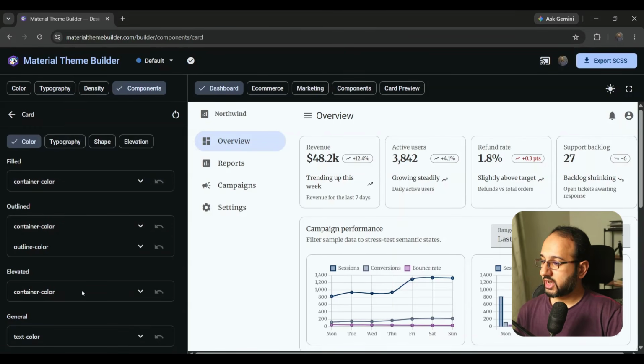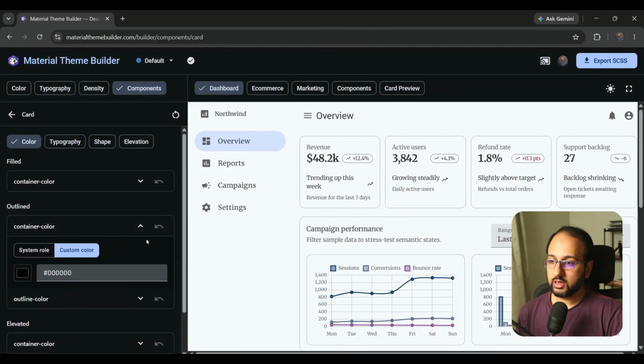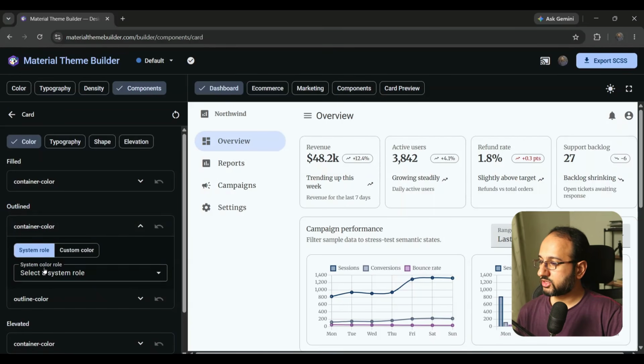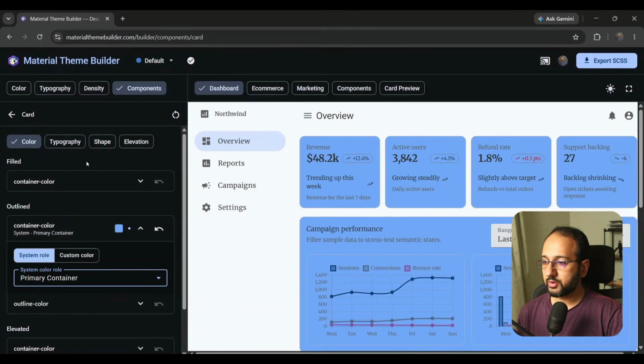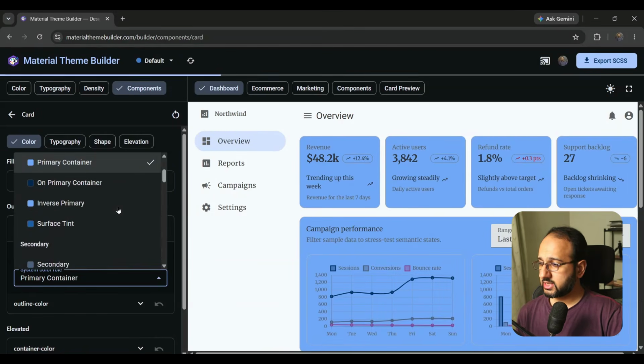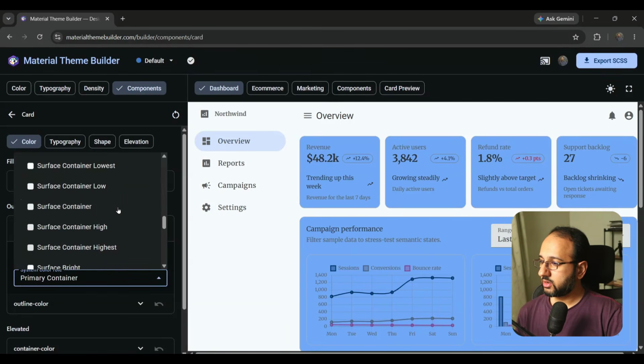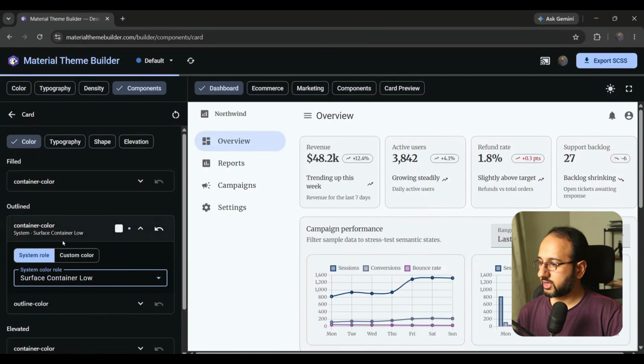So this makes it really easy to scan and find the right token. Let's say we want this outline card token. So we have the filled token, we have the outline card token. So let's change the container color for the outline card token. And in the system role, we are going to select maybe primary container here, which doesn't look that nice. So let's go and maybe do surface container low here, something like this.